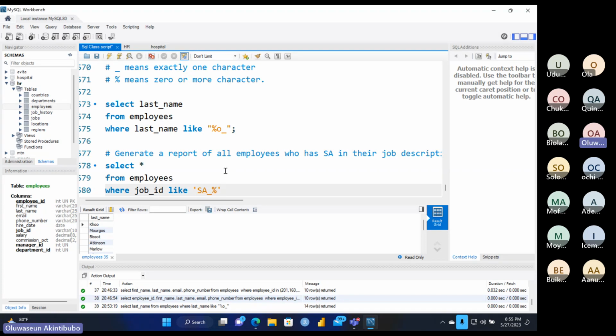Right? If we close it this way, we are not very accurate about our search, right? So basically what you're saying is that SA, there's one character after A, and after that character, there's 0 or more characters after it, right? It will not give us our results, right?